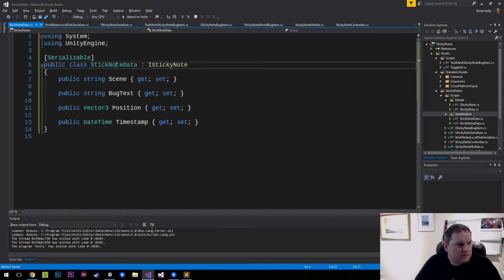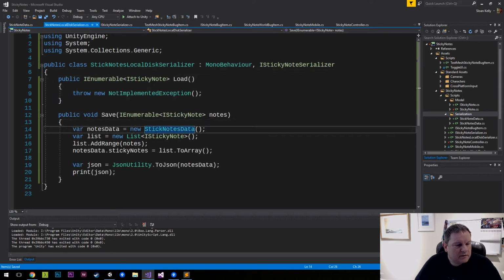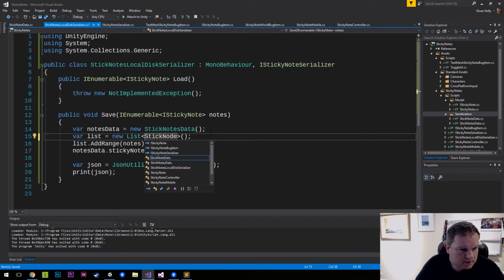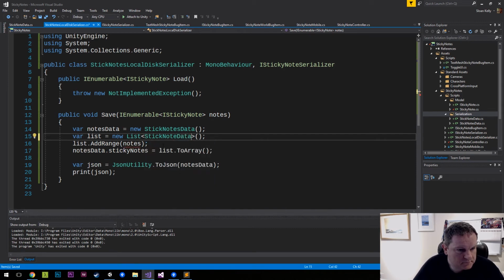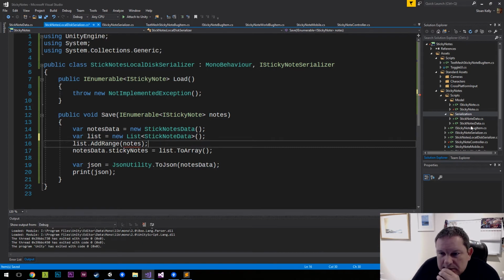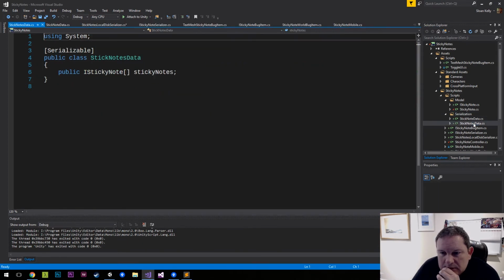And what I want to do now is convert from whatever this is coming in as here to this sticky note data. So sticky note data. Did I call that the same thing? Oh, what an idiot.